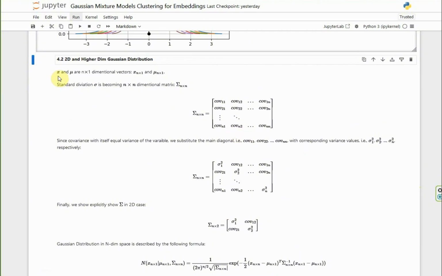So in n-dimensional space, instead of scalar values, where we have x as a scalar value of dimension 1 by 1, we will have x as a vector of dimension n by 1, and also the mean of the normal distribution will be an n by 1 vector. So in the terminology of linear algebra, these are column vectors. So we have n rows and 1 column. On the other hand, the standard deviation sigma turns from a scalar value into an n by n dimensional matrix.